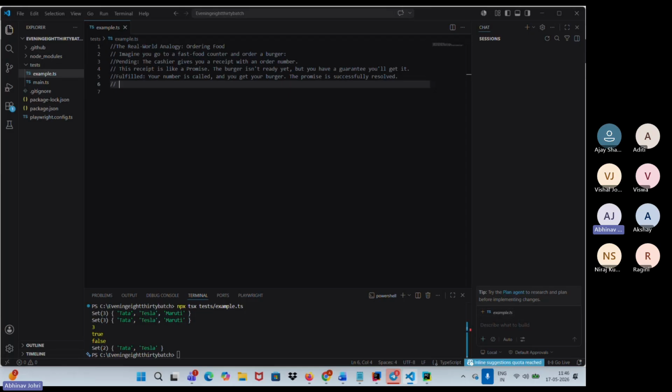Similarly, if you are trying to log in and it is taking time, it means it is pending. If it does not log in, it has failed. So every promise has these three things. These are the states of a promise.